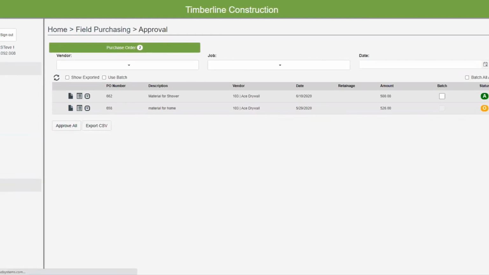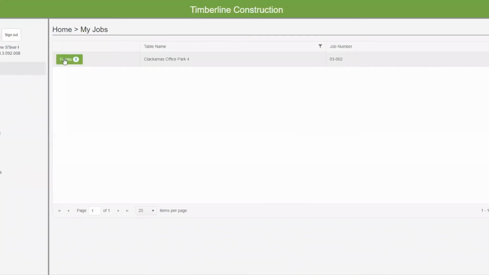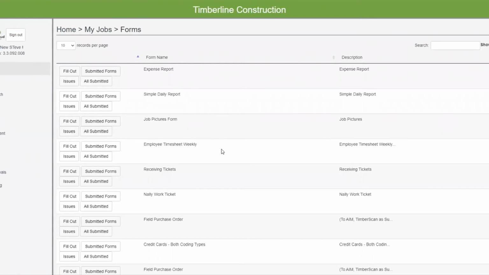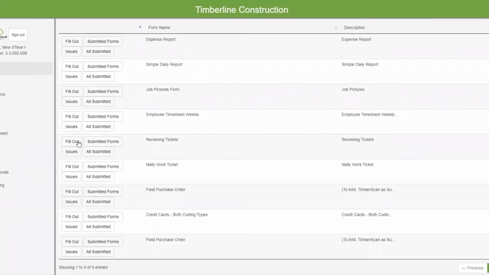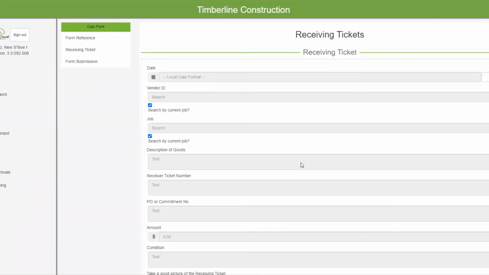Now, the second piece of this, let's go back through here, and we're going to go over here to the jobs again, and let's say they do receiving on here. So you're going to have a receiving ticket that basically comes in, and this is out of the box. Again, you can change the verbiage and how you want that done.